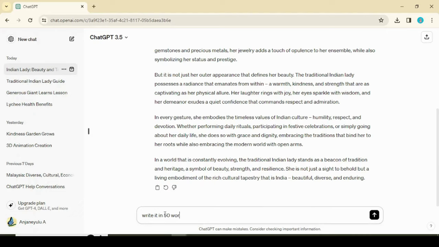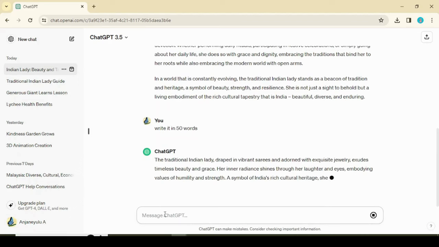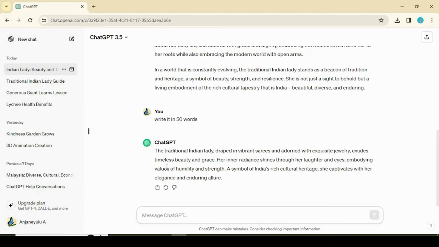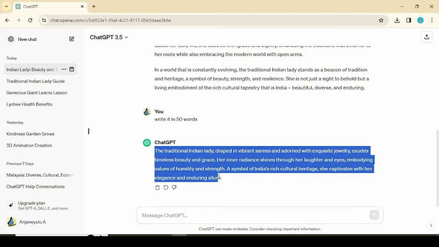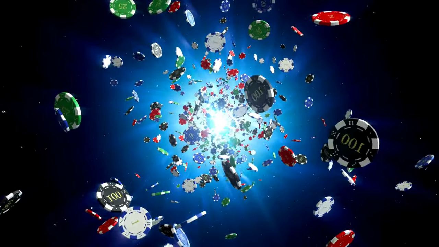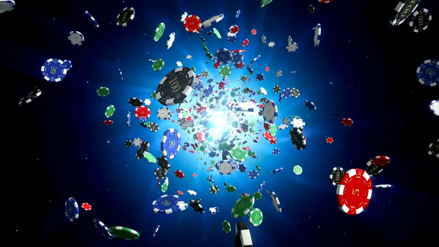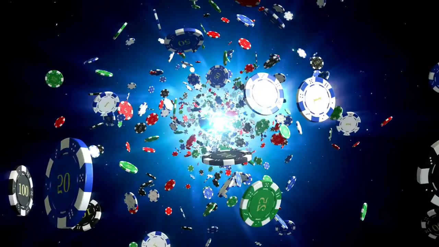But the script seems lengthy, and I don't want a script of more than 50 words. Let's ask ChatGPT, write a script with 50 words length. Based on our instructions, ChatGPT provides the info with 50 words. Verify the script info. If everything is fine, then copy the script. Now the script is ready for creating trending images.